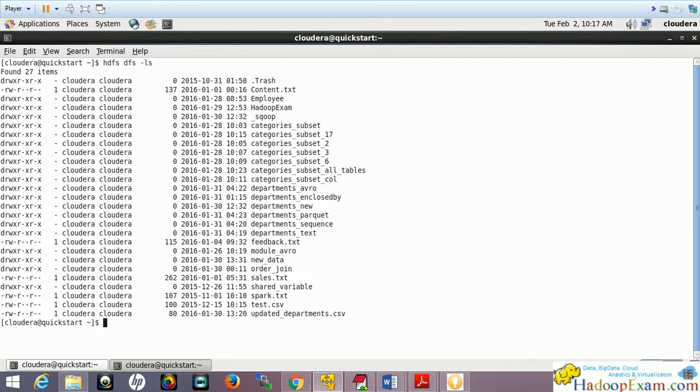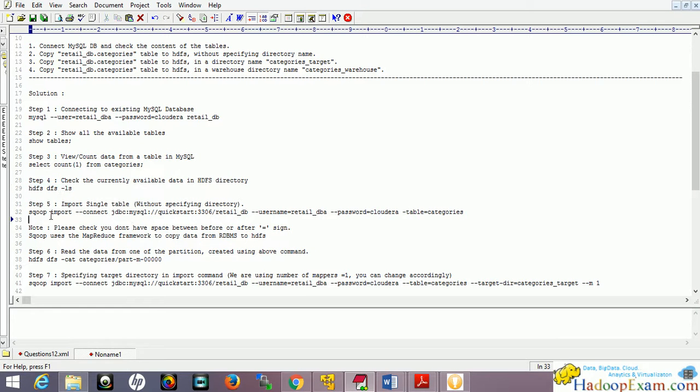Let me see. If the categories directory were already there, then Hadoop would complain that the directory already exists. But we don't see the categories directory here, so we can use the command to copy the data directly. So let's use this command, the sqoop import command. There are various options available during the sqoop import.